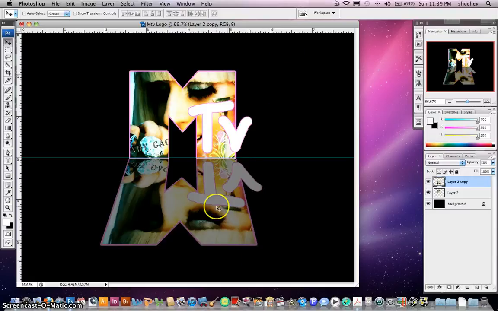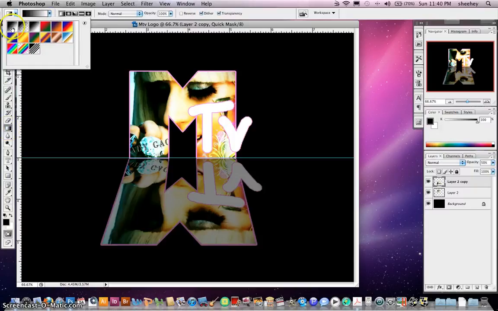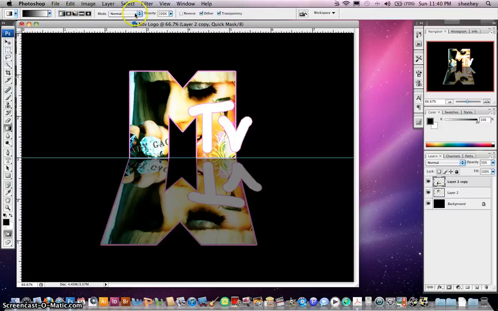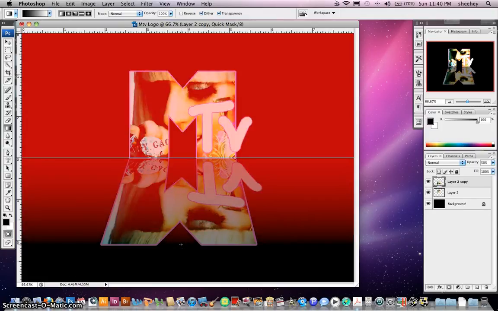And now I want to dissolve my reflection because it doesn't look real enough yet. So if I come over to the panel, you can click on the Quick Mask button, which is right here, or hit the letter Q. And we're going to go to Gradient. And when you select Gradient, make sure that the very first gradient box is checked off. You have this gradient selected. Make sure it's on normal mode. Now come down on this blue guideline, hold the Shift key down and draw a straight line. Start here in the middle, go down to the top of the M, let go of the Shift key.